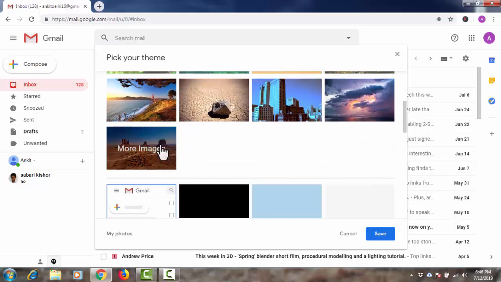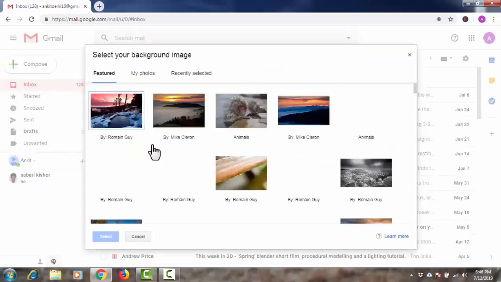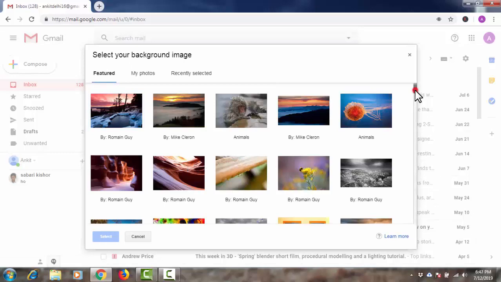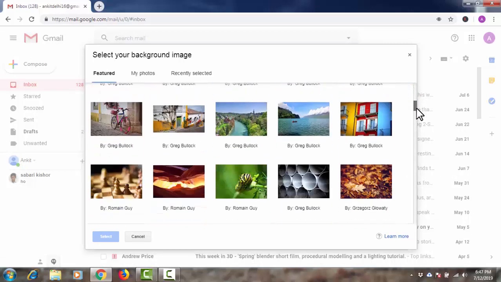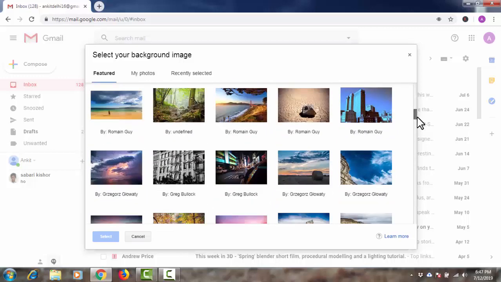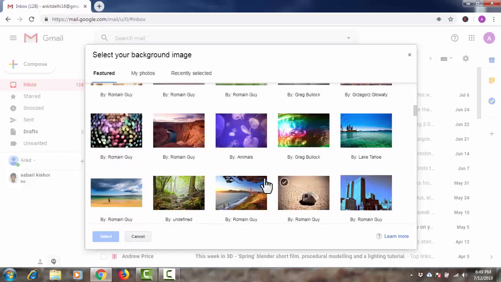Click here to see more images, and here you will find a lot of beautiful themes available in Gmail. You can select any of these themes by just clicking it. I go with this one and click on select.